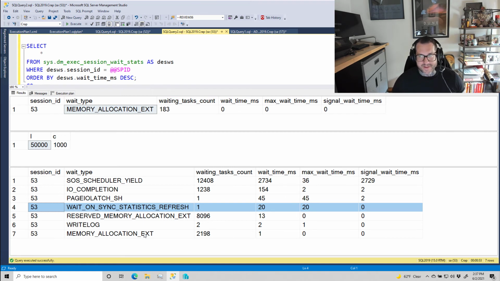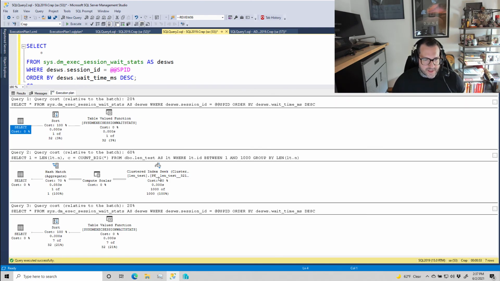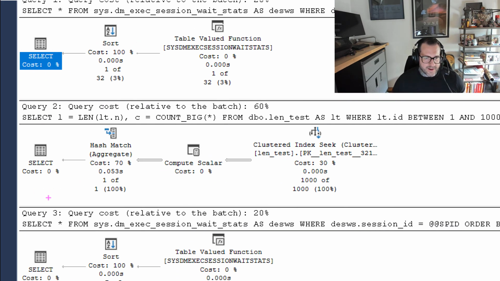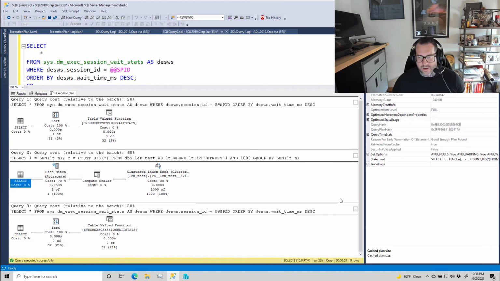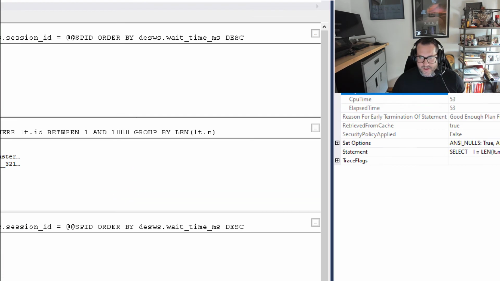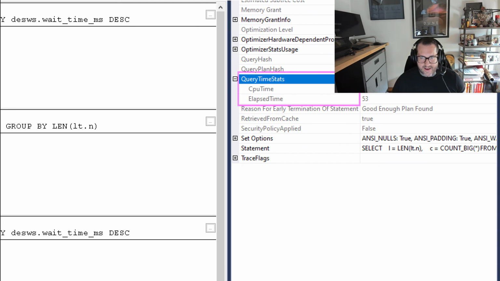What are you waiting on for 50 seconds? I don't know, nothing really. But it's just a little bit odd that really nothing in the query plan or anything in here gives us any indication that this query actually executed for that long doing what it does. If we look at the query time stats, we're still going to have 53 milliseconds right there.